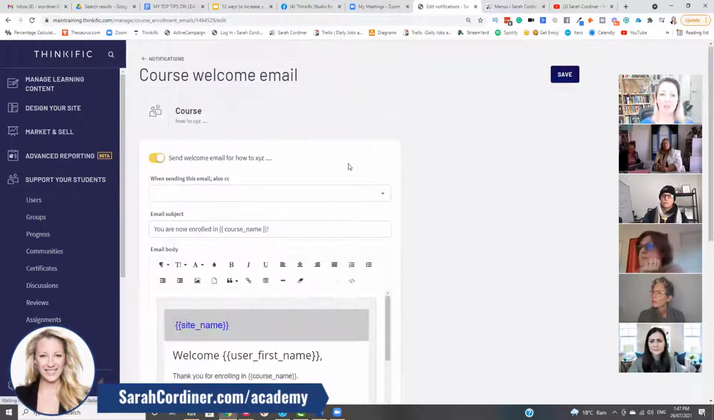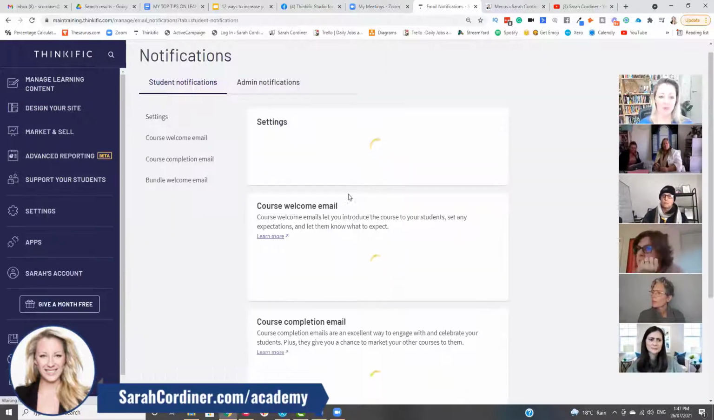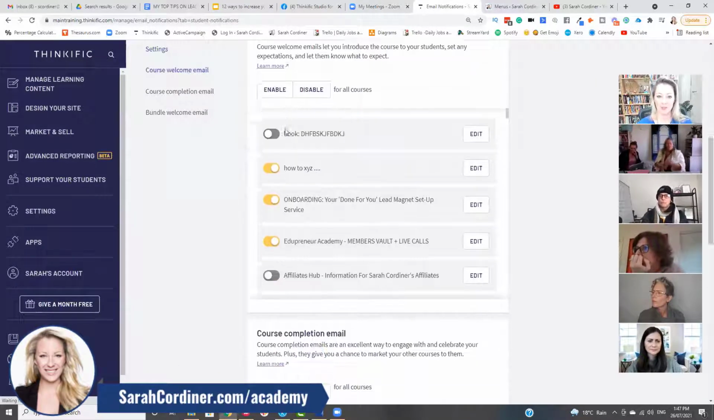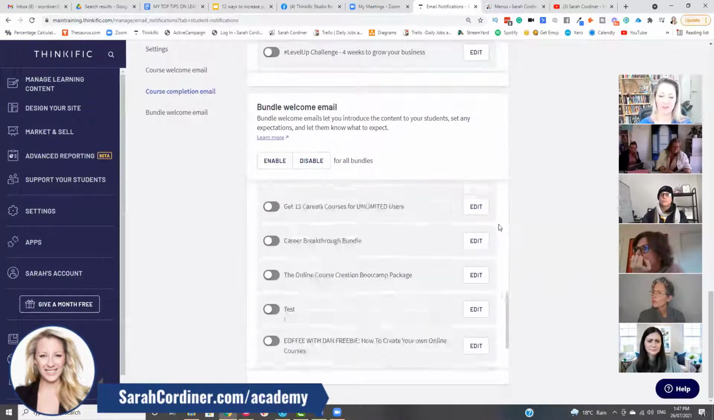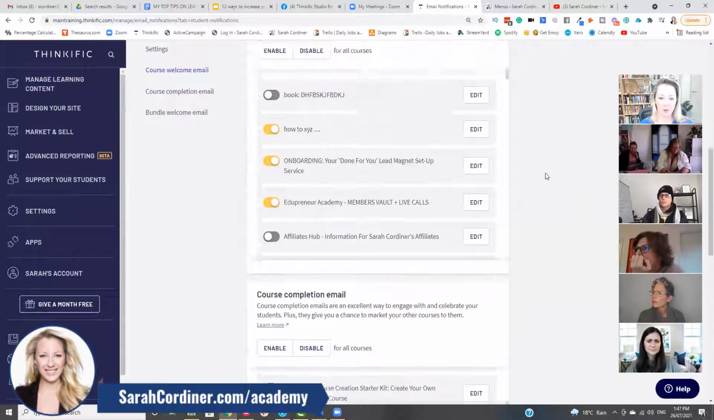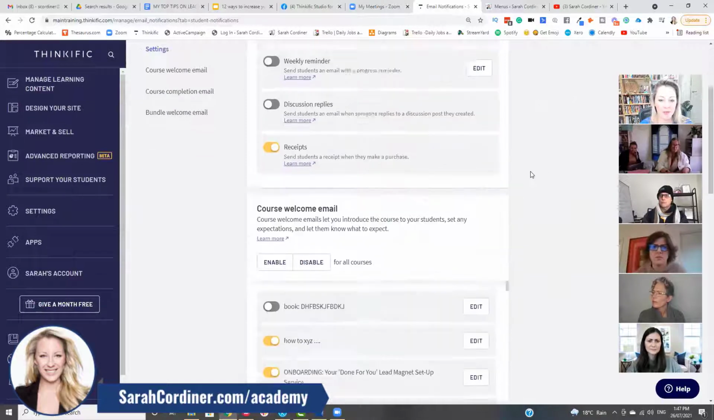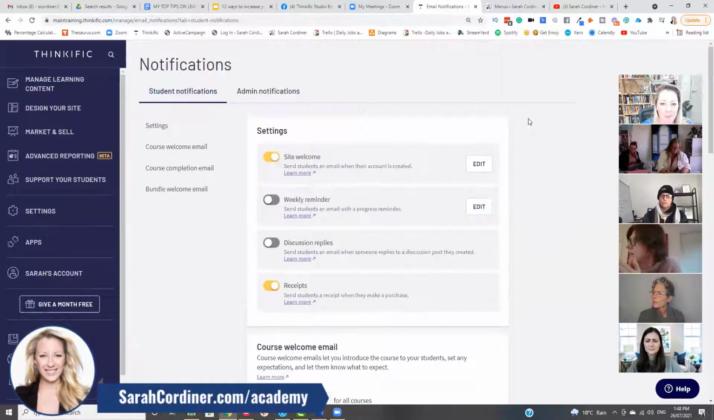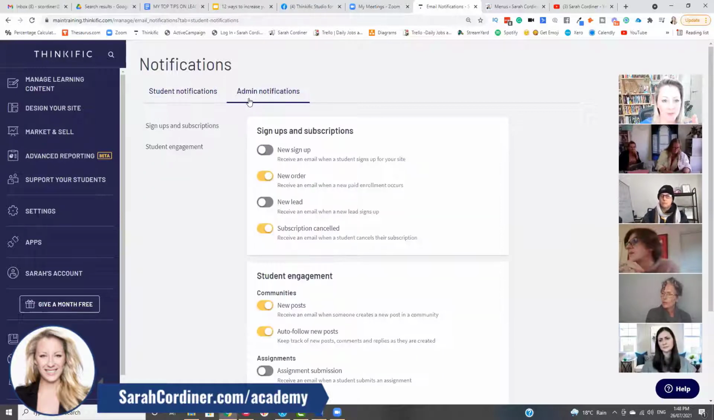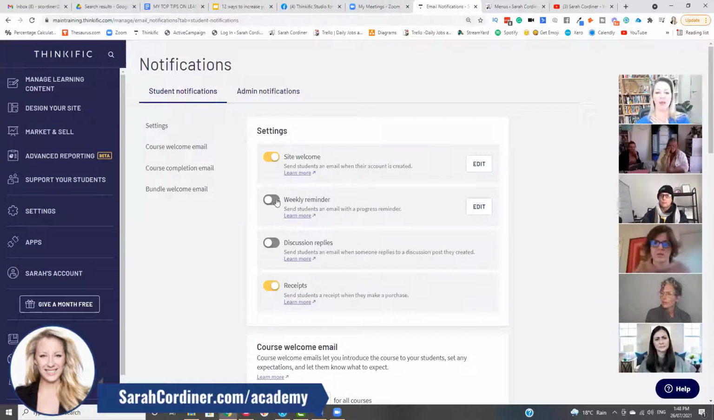The other thing you can do in notifications is turn on weekly reminders, and this will automatically send your students emails. You've got your course welcome email. You can also turn on progress reminders, if I scroll all the way down, sorry, I've got so many things in here. Where are your progress reminders? Did they move that? Can you actually time them so that when they finish each module, they get an email? I didn't think that they were time sensitive, not directly from Thinkific. They seem to have moved the weekly reminders for some reason. Oh, there it is, weekly reminder.